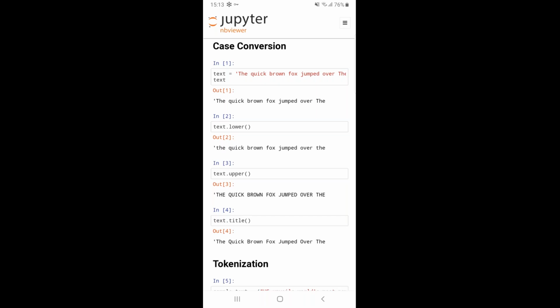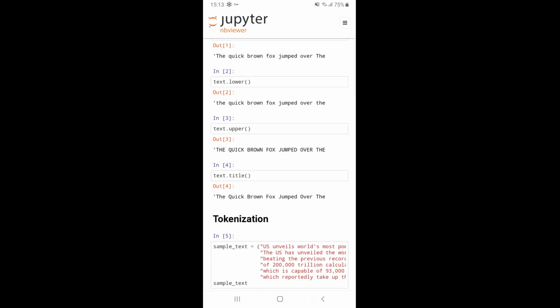So some of the most common things to start with when we are cleaning text data is obviously case conversion, right? We want to convert text to, let's say, lowercase or uppercase or title case and so on. Typically, we would be converting it to lowercase usually to standardize it.